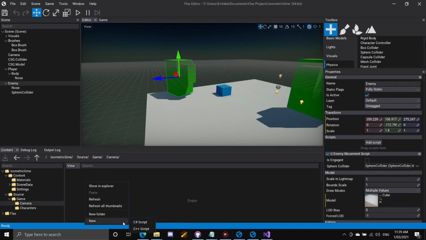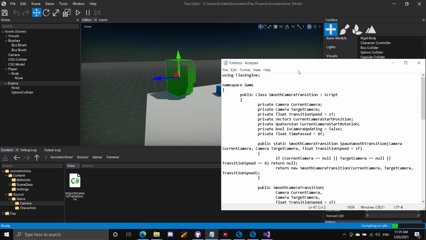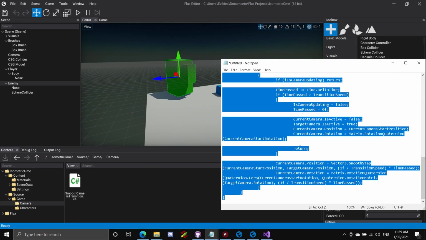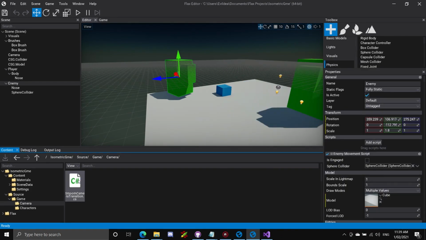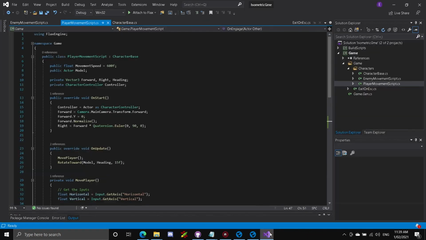And I'm going to create a new C# script, and I'm going to call this smooth camera transition. Okay, now I have this script somewhere. Let me see. This is it right here. There is a video on my channel that's called Making a Smooth Camera Transition.